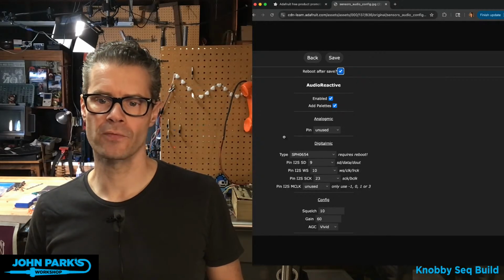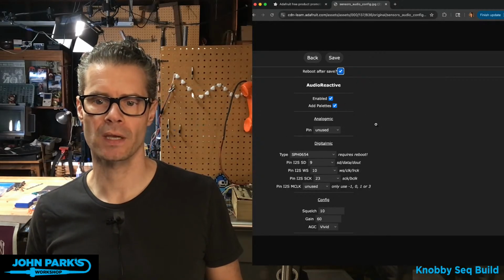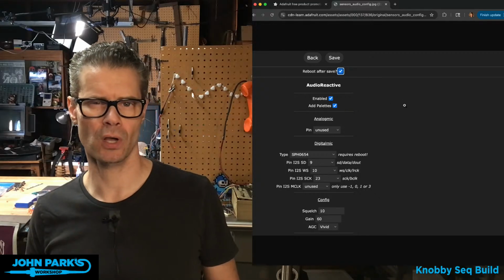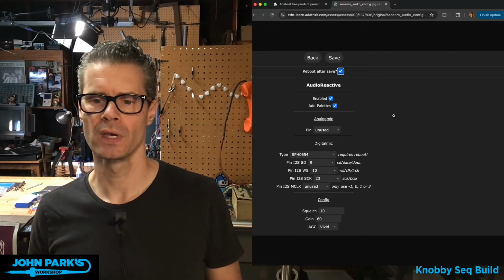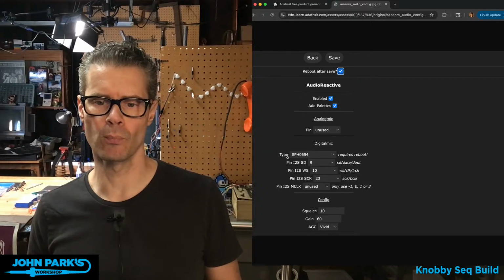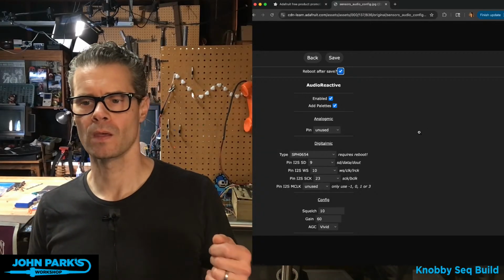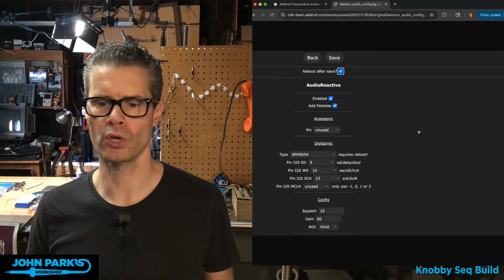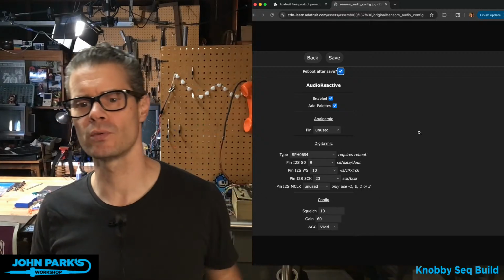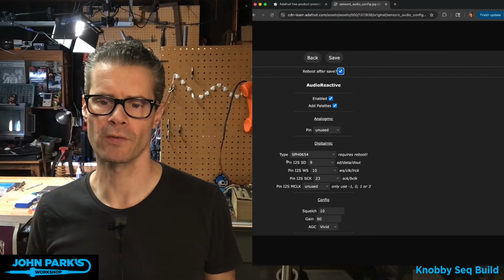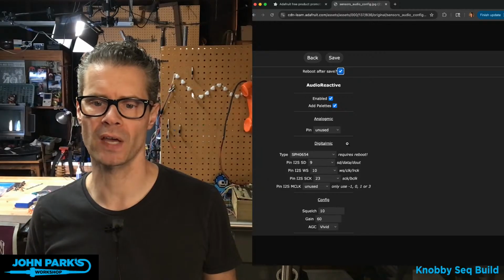audio reactive, and you can enable it, tell it to add palettes. There are color palettes that go along with audio reactive. And then for this particular board, and this is different for almost every board you could use. If you were doing this on a Cutiepie, you'd have different pins involved, different microphones involved. But we've got a digital microphone.